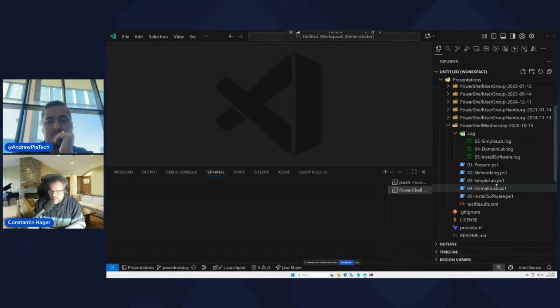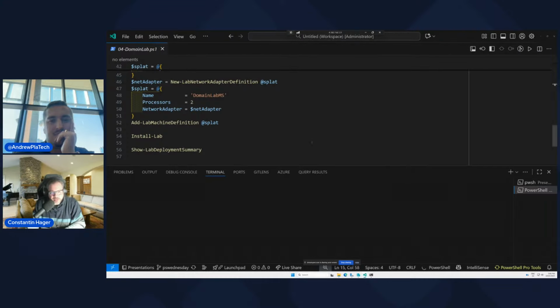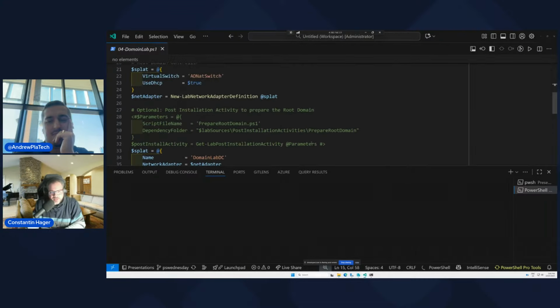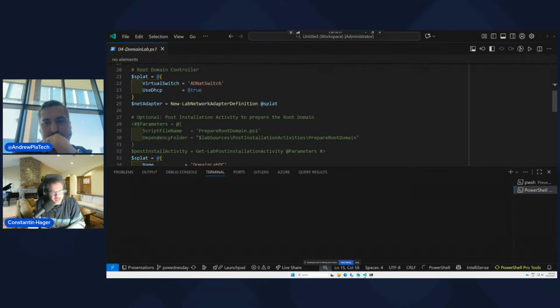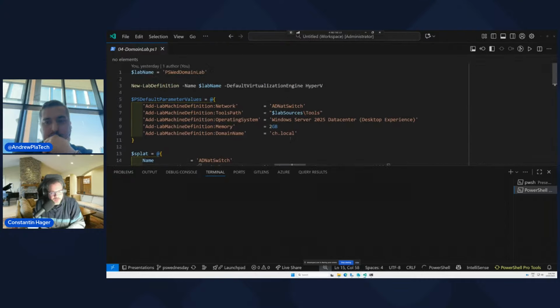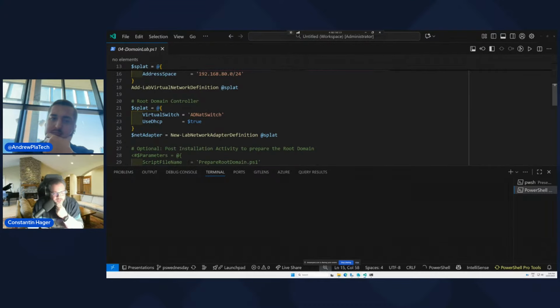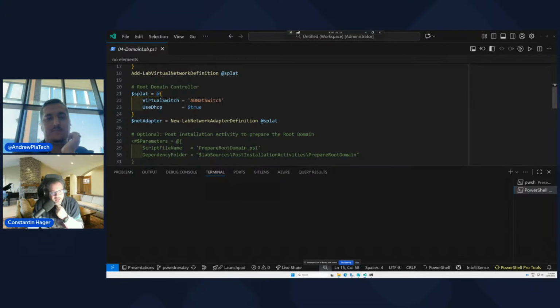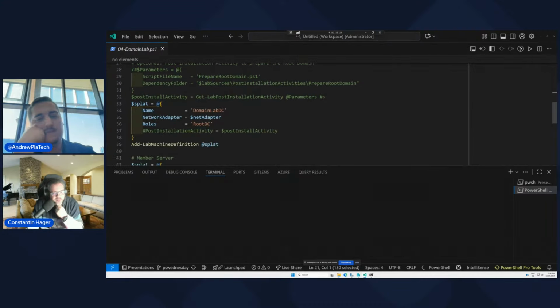This is the domain lab that I have. So I have created a lab with a simple domain controller and with a client. So let's say we have a new lab definition again. We have here our network definition. Here we have the root domain controller. We have here our lab adapter definition. I created a separate DHCP scope for this.